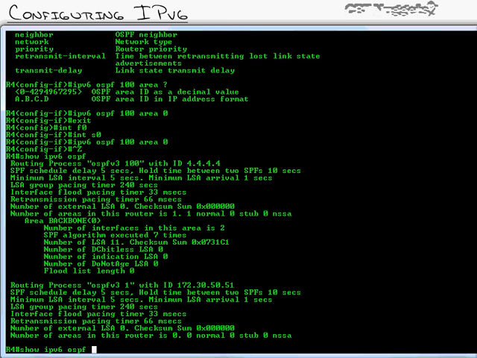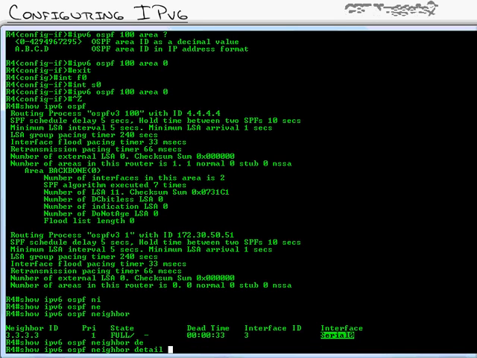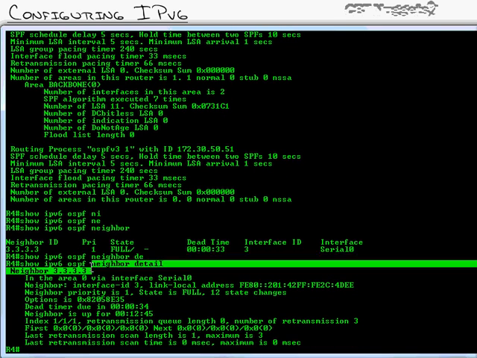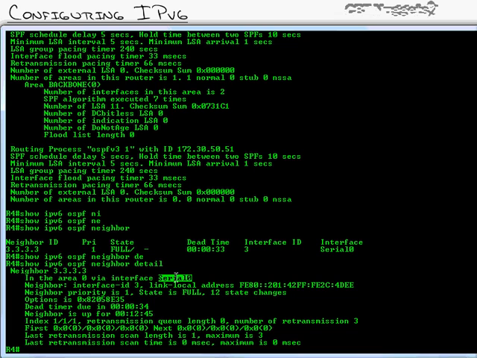Now, if I want to see my neighbor relationships, it's show IPv6 OSPF neighbor. And you can see that we have a neighbor relationship with router 3. It's a full relationship, same concepts as before. If this was on an Ethernet segment, we'd have a DR, we'd have a BDR, similar style. We have interface serial 0 is what we've learned that neighbor on. We can also type in show neighbor detail, and we'll see that neighbor, 3333 on serial 0.